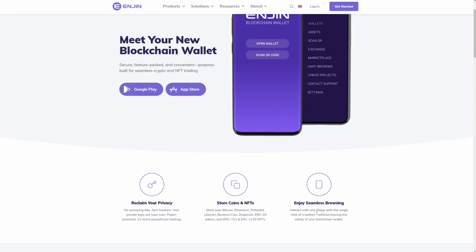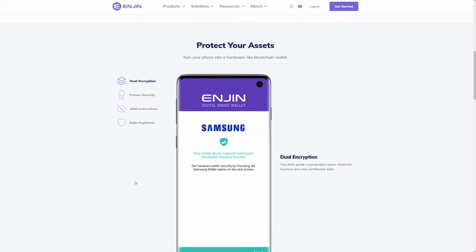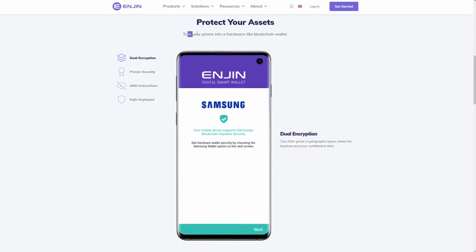And it's also very easy to use. With just a click of a button you can interact with any dApps, and at the same time you are ensured with the safety of your blockchain wallet. So they are saying that you can almost turn your phone into a hardware-like blockchain wallet, which I mean is way better than leaving your coins on an exchange. However, a dedicated hardware wallet is still the best option for the best security.